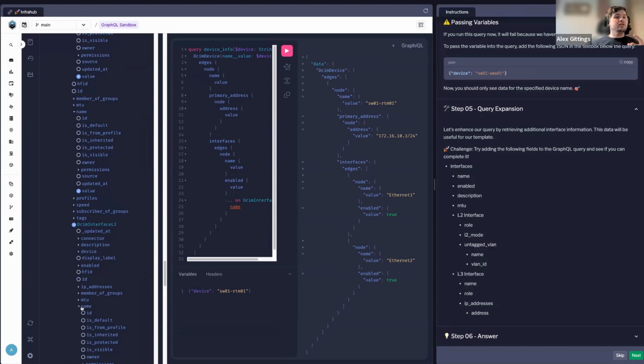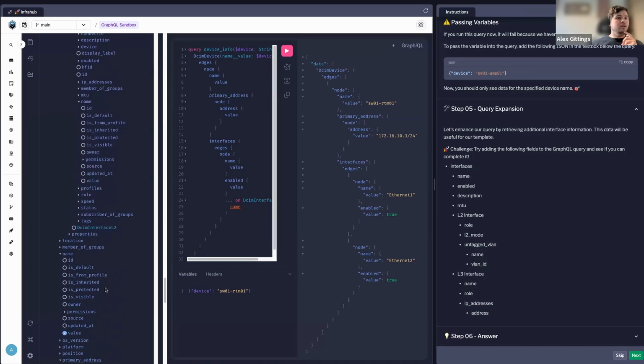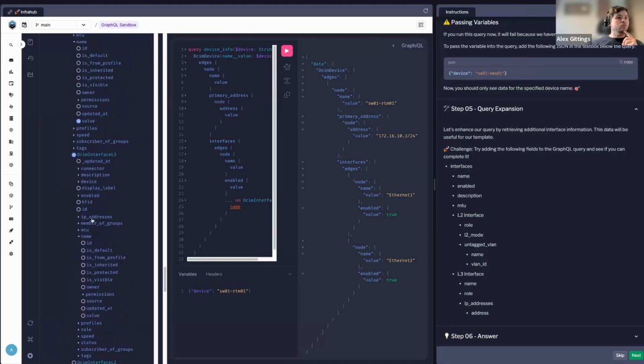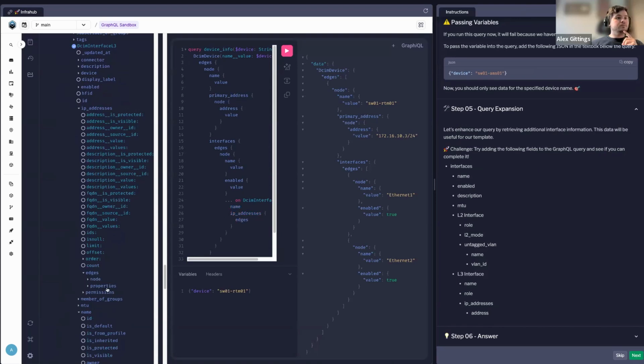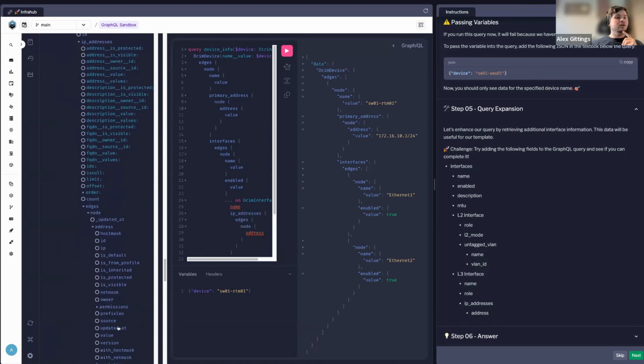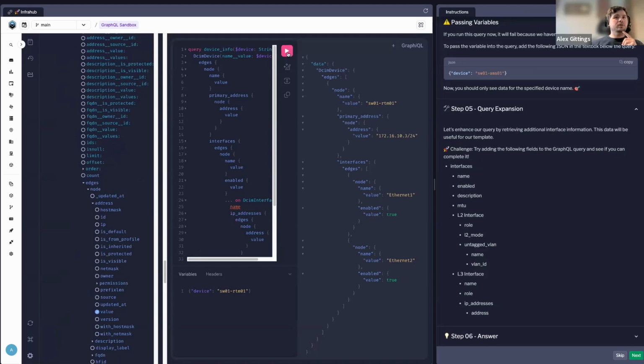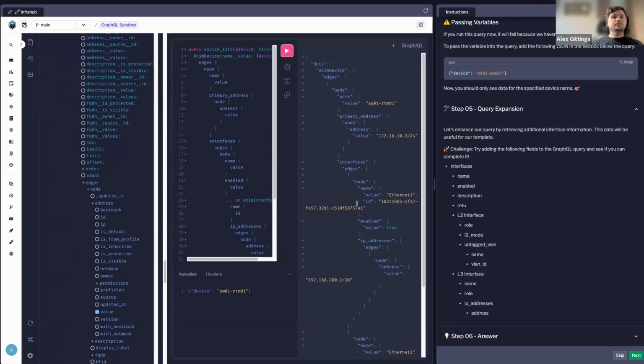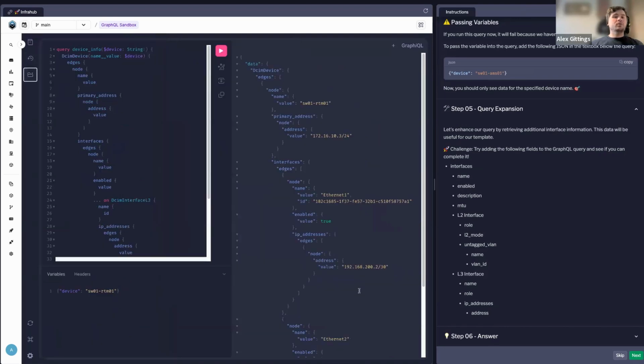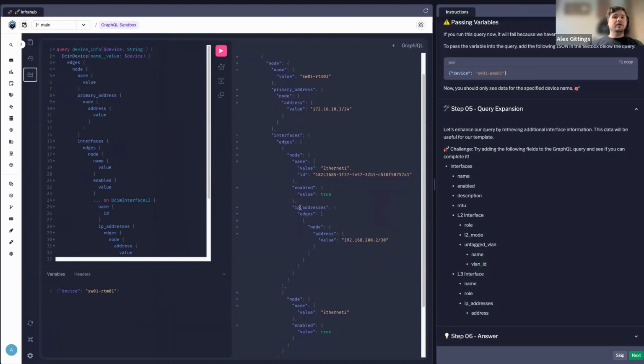So here I can say, if it's a layer 3 interface, get me the IP addresses, and then we can select the address from those IP addresses. And now we can see my interfaces. There's a lot of things open here, but we can see now I have, for my layer 3 interfaces, the IP addresses key, and then the edges, and then we can see the IP address of that interface.